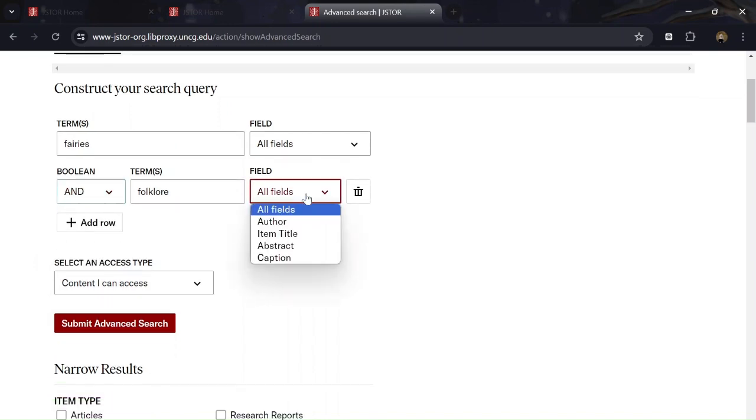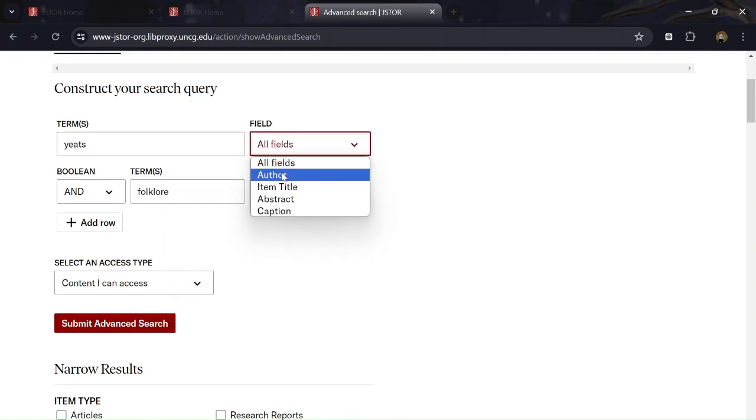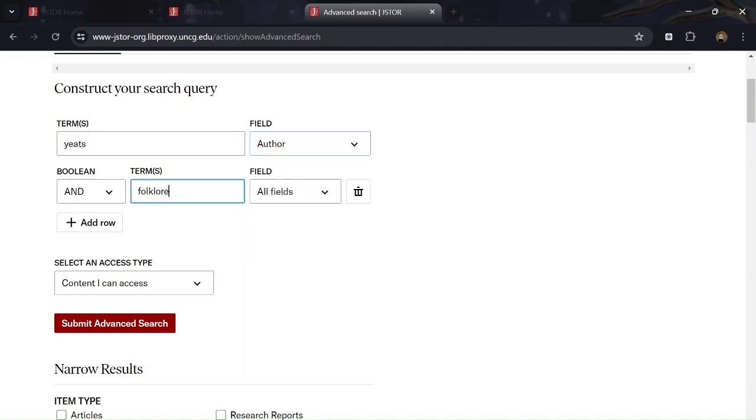You can also specify what field you're looking for, right? And maybe you want to look up Yeats, right? You would go over here and you would say that you want specifically works that address Yeats. And you would also say fairies. And you could say that this is just maybe a title piece, right? So his book about fairy lore, it could come up as a search result here because it has fairies in the title, but it also has Yeats in the author field.